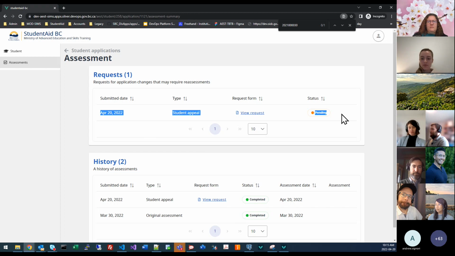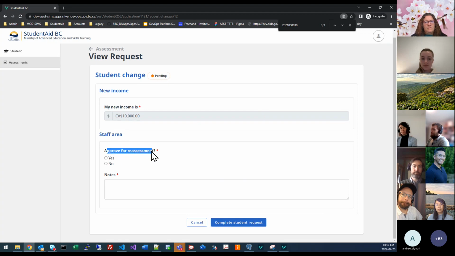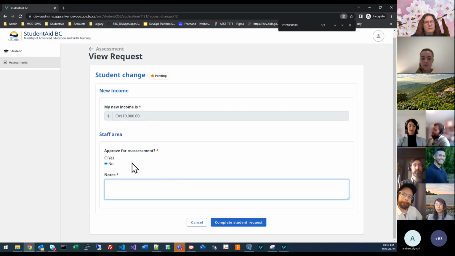You'll see one request up here that says pending. That means they have a pending request. When you look at that, that's where you'd see what their new income is. At this point, the staff are able to approve this to actually do a reassessment or not. Yes or no, and add a note. The student can ask for more than one at a time. Basically, as long as one of them is approved to do a reassessment, we'll run the reassessment.